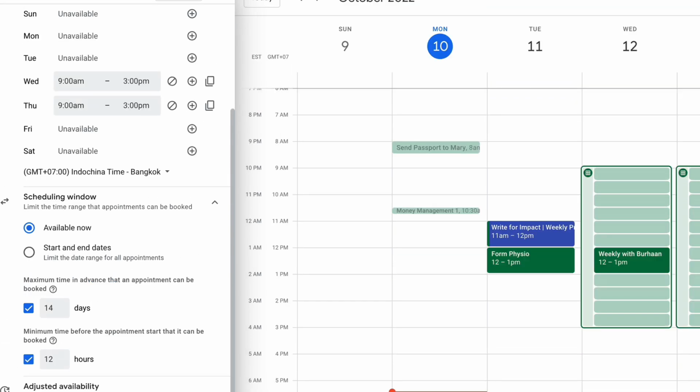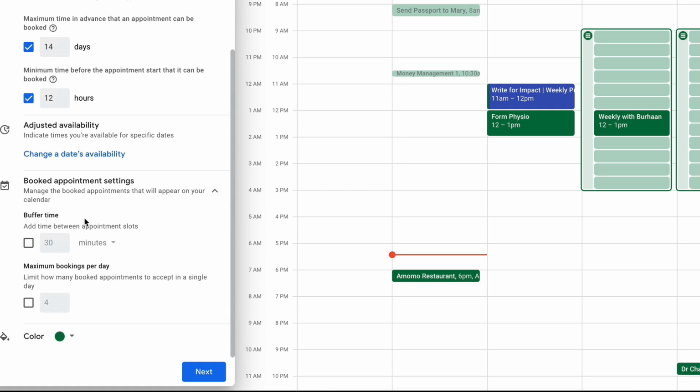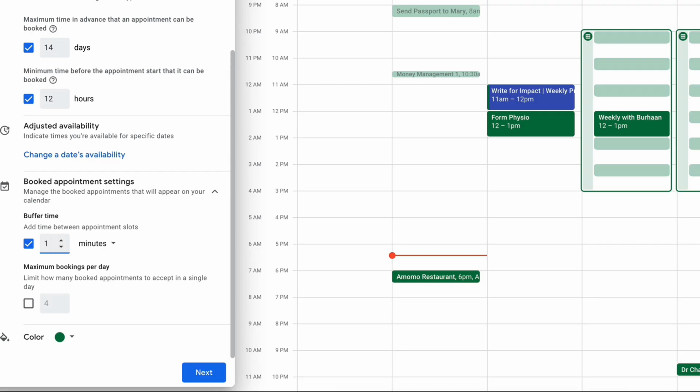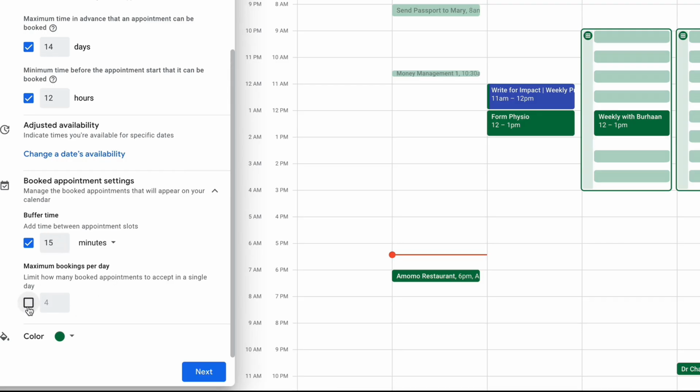Under booking appointment settings, if I open this up, you can see buffer time. Buffer time is sort of the time in between. So when I have an appointment, maybe a 5-minute break or a coffee break, something in between, I like to keep this to 15 minutes. And then maximum bookings per day: if I want to limit the number of discovery calls I have in a day, so I can have 1 appointment per hour in essence, and I don't want to be sitting in meetings on Zoom or even in person all day long, then I can keep that down.